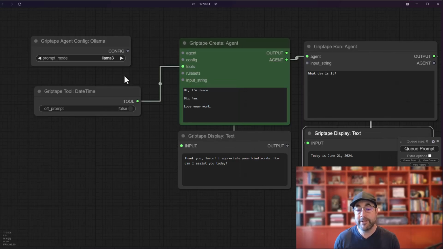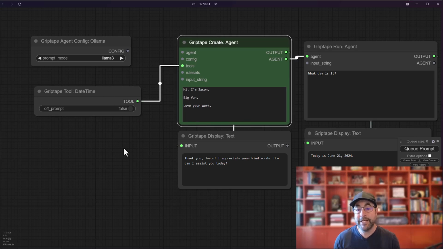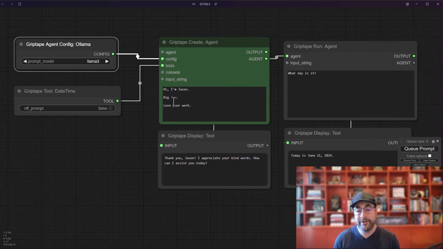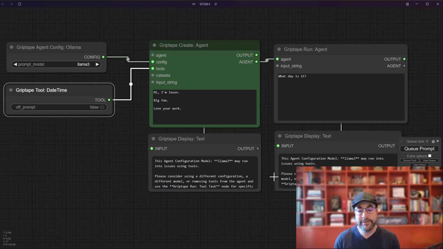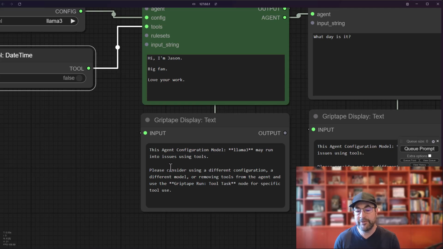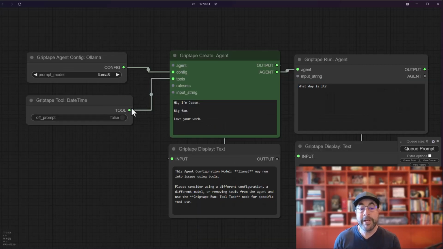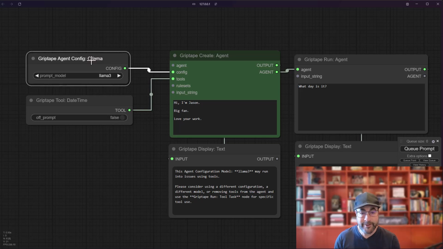This is one of the benefits of using the bigger models like the ones from OpenAI or Anthropic, where it can handle complicated things like this. With one of the open source models, it's not as powerful as the other models. It will get confused. So as you can see, when I run this, it says this agent configuration model Llama 3 may run into some issues using tools. Please consider using a different configuration, a different model, or removing tools from the agent and use the Griptape run tool task node for specific use, which I haven't shown you yet, and I'm about to now. That is one of the trade-offs of using one of these local models. It's not as powerful, and it's not able to handle multiple tools and understand how to use them.